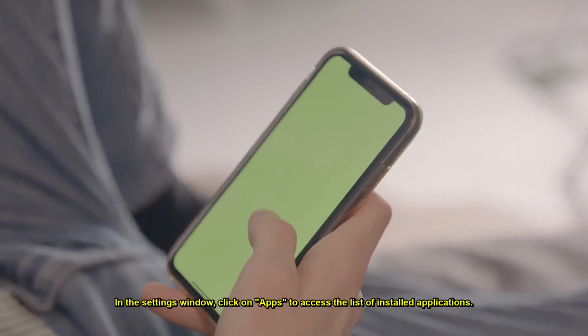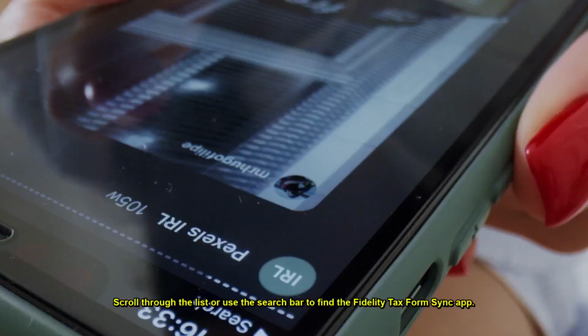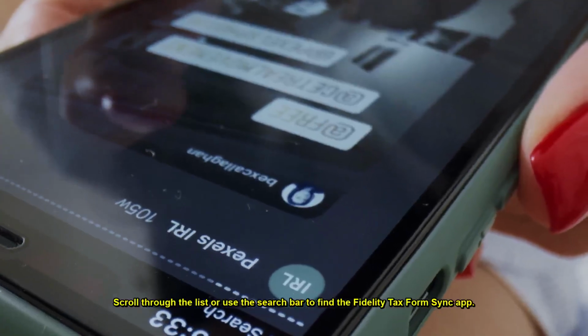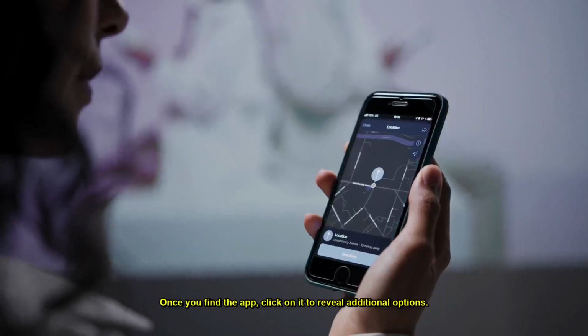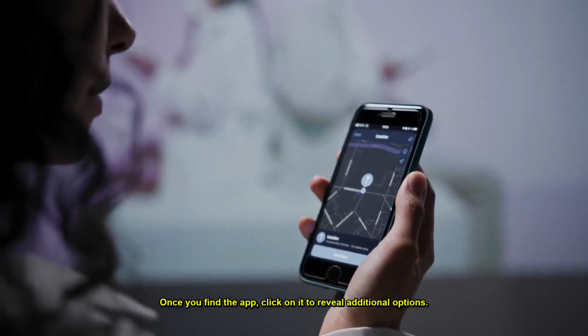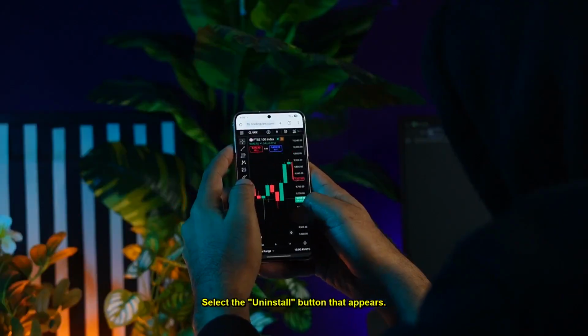In the Settings window, click on Apps to access the list of installed applications. Scroll through the list or use the search bar to find the Fidelity tax form sync app. Once you find the app, click on it to reveal additional options. Select the Uninstall button that appears.